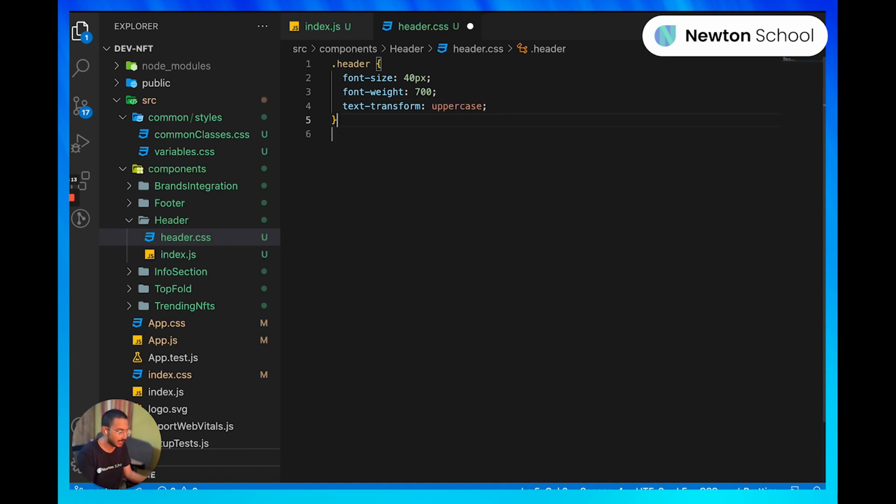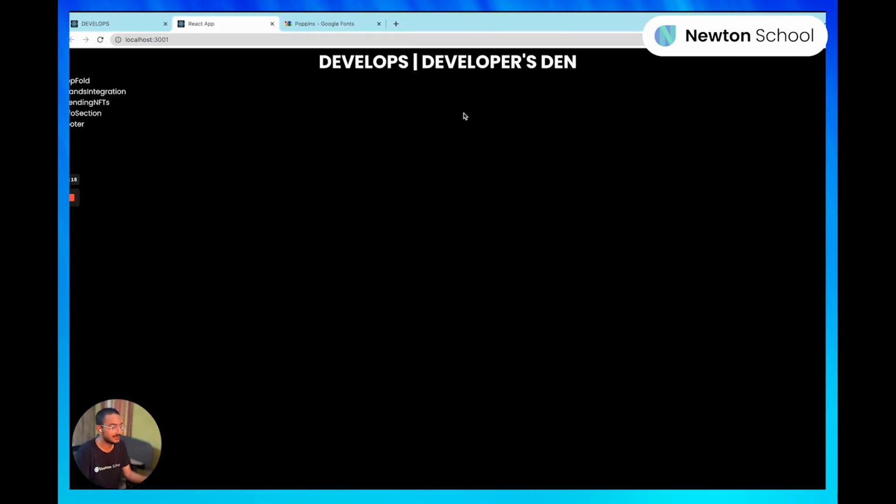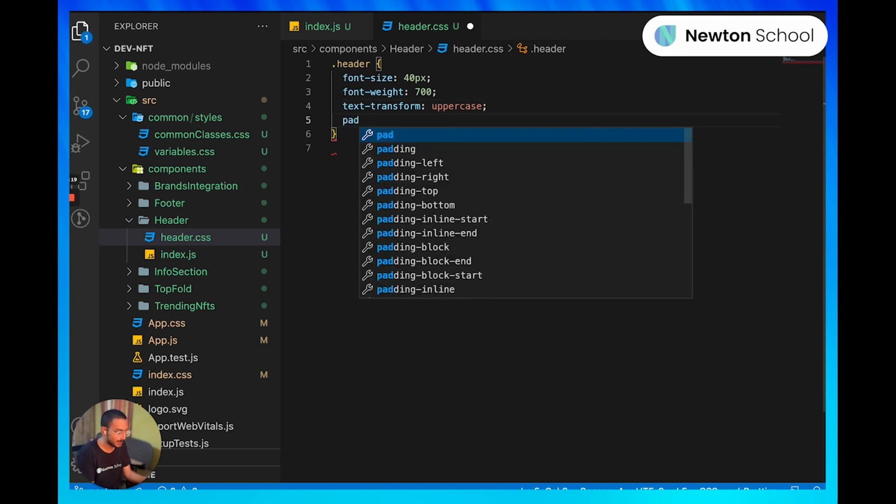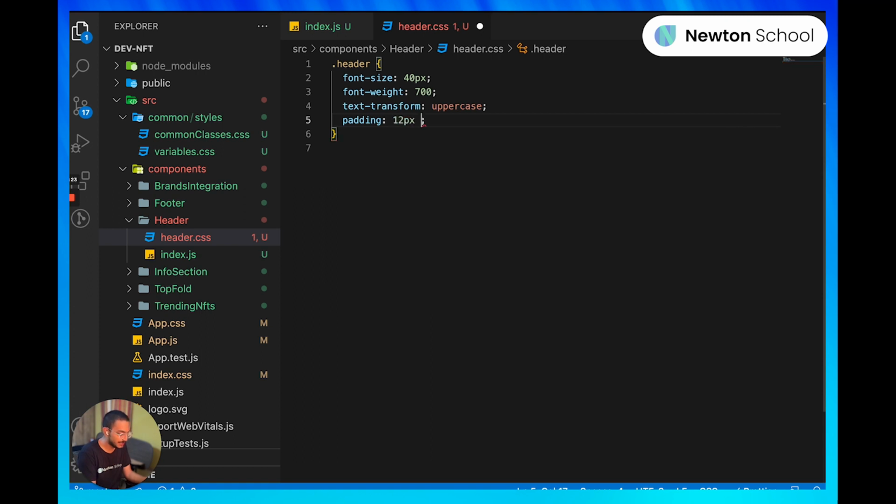And next to this, if you'll see right now, it is looking like this, which is quite good. But I want a few more things. First of all is padding. I want a particular gap from top, so I'll say 12 pixel. From left 0 pixel, and from bottom 0 pixel.